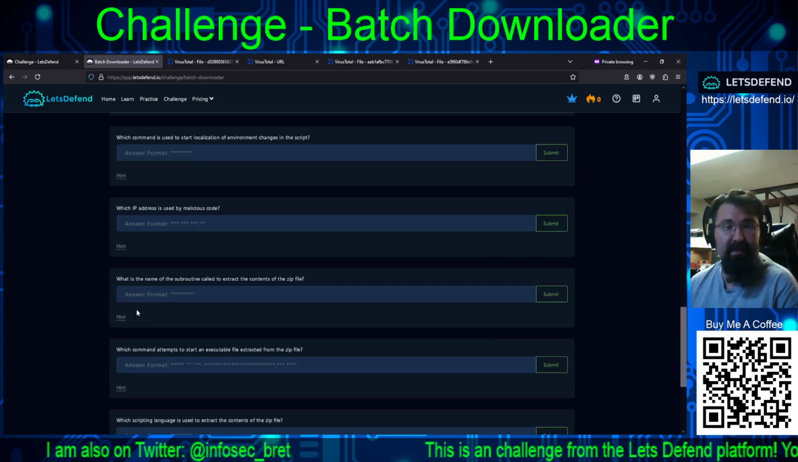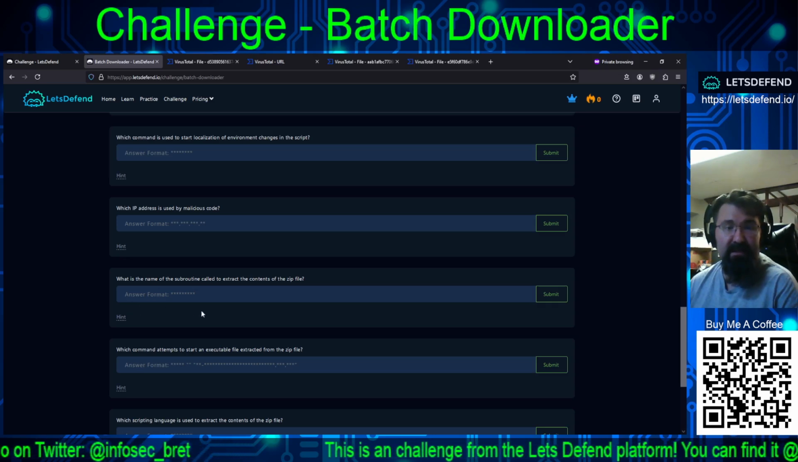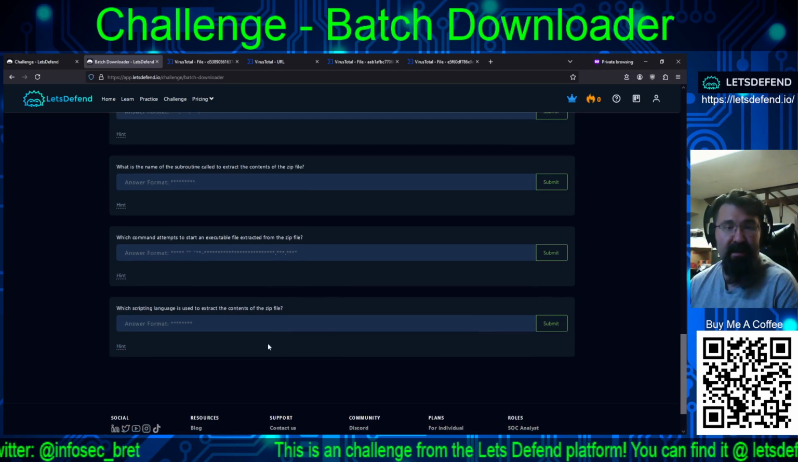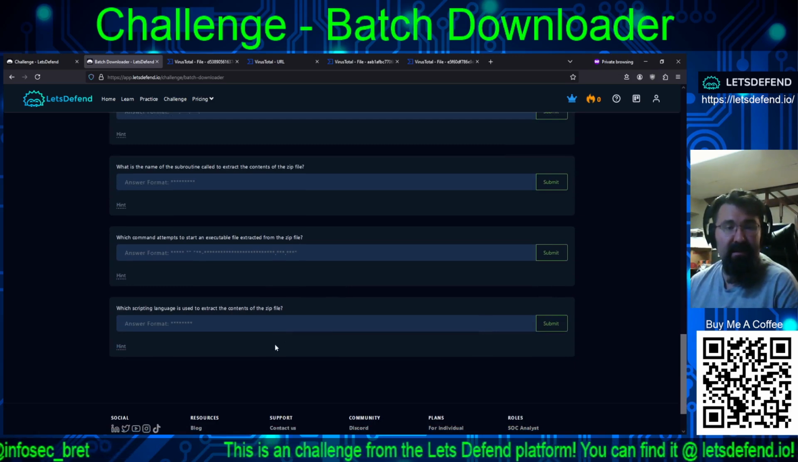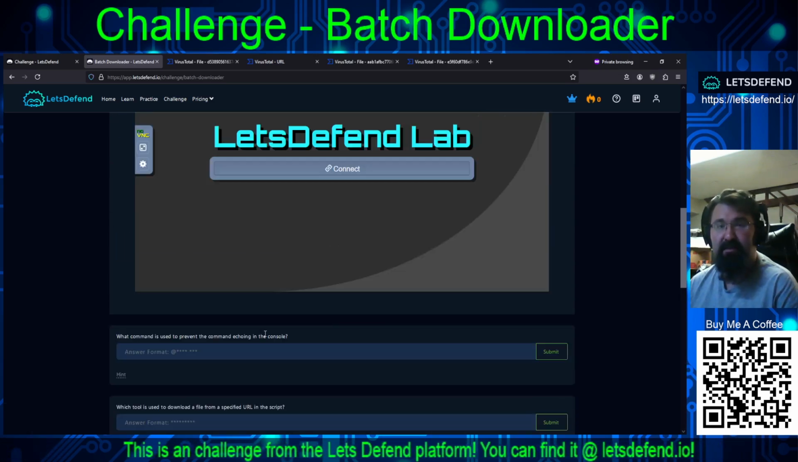What is the name of the subroutine called to extract the contents of the zip file? Which command attempts to start an executable file extracted from the zip file? And which scripting language is used to extract the contents of the zip file?